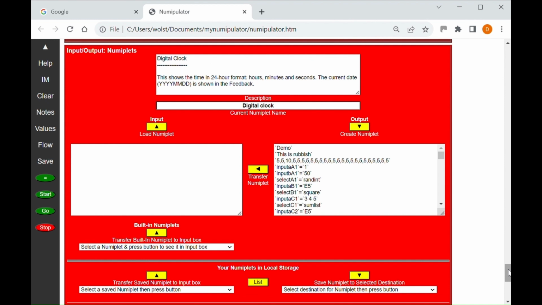When it loads a new program from the Load Numipulate area, it also backs up your existing program into the output, so that's actually been re-output into that area, in case you want to save it. Your program is also saved in local storage whenever you close Numipulator, and when you open it up again you should find that your last program is automatically loaded.